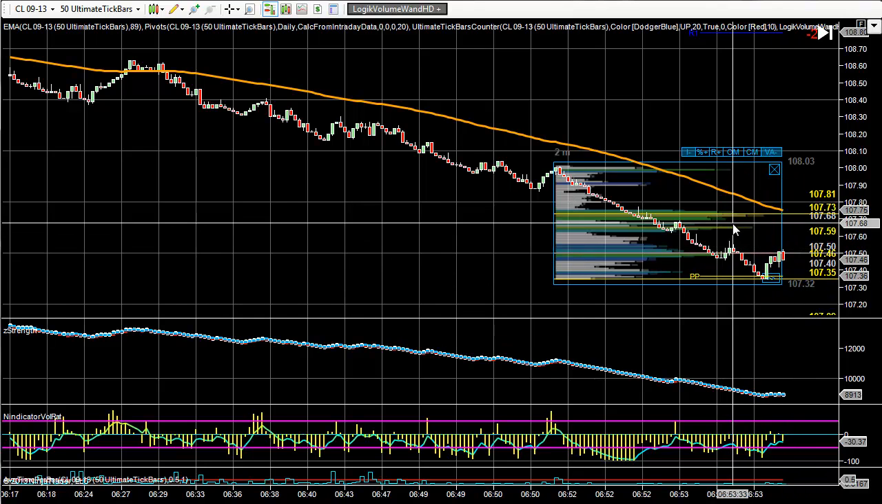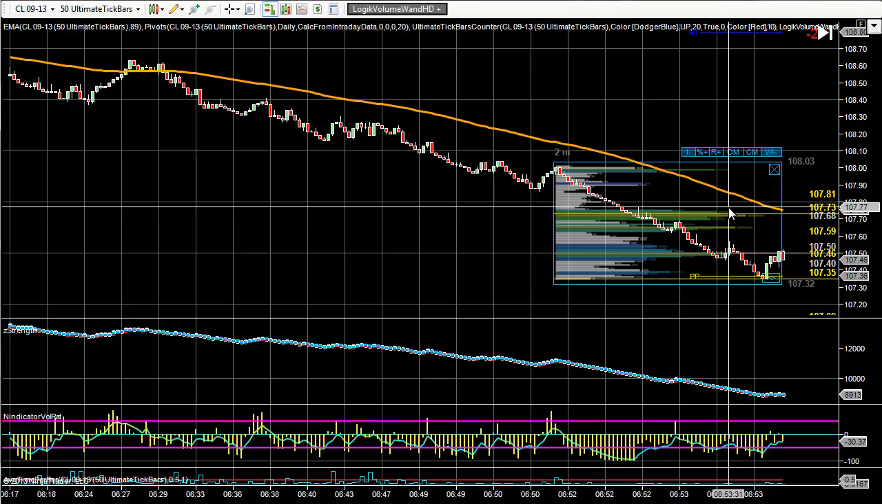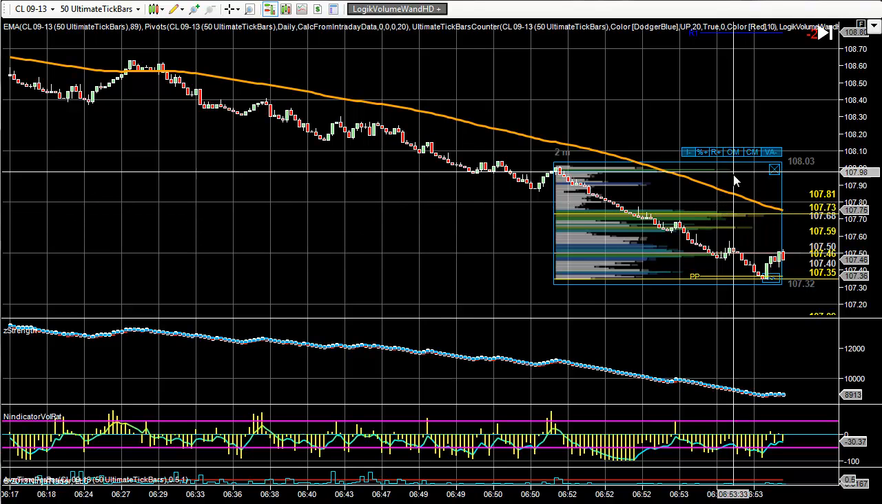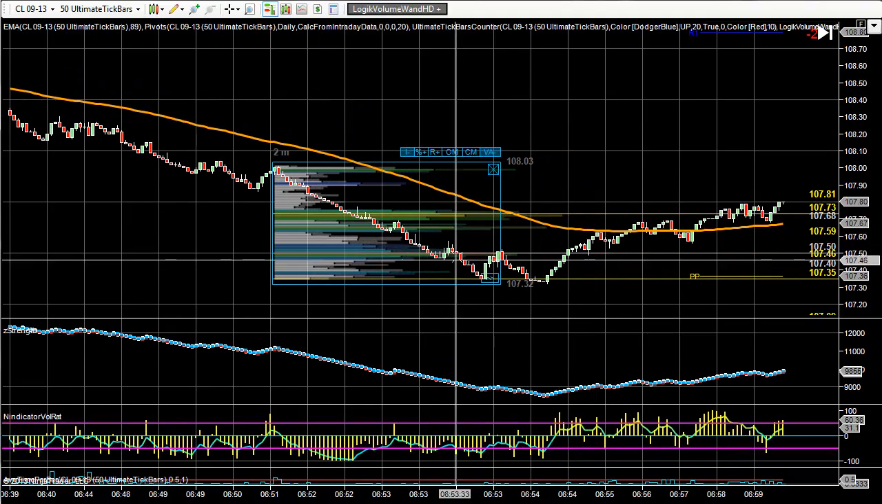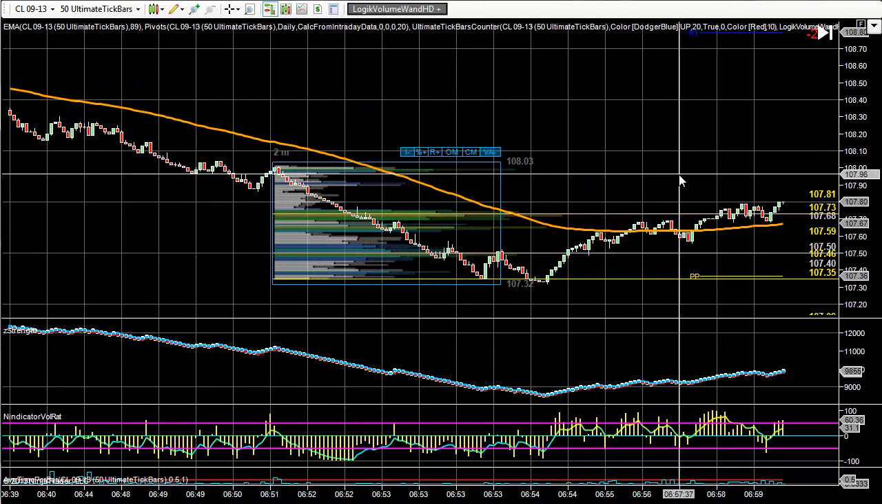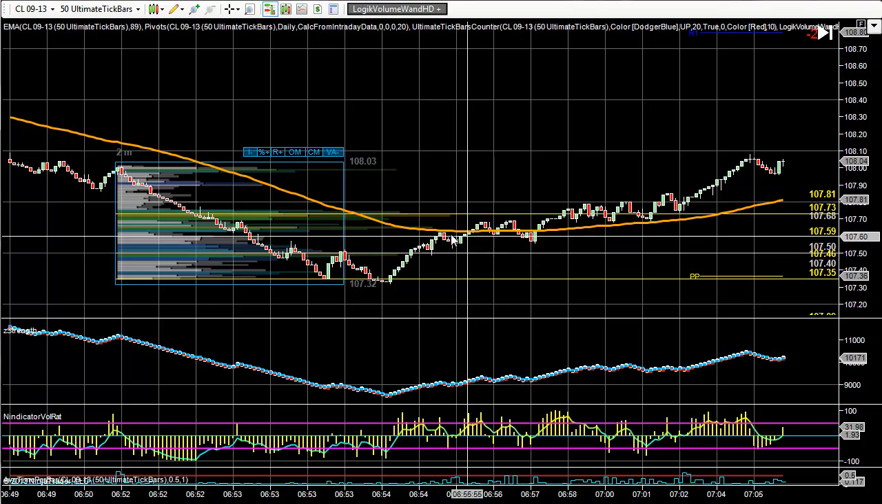and then what I'm probably going to expect for this market, after tagging that pivot point, is to come up into this area up around the value area high, around this high volume node up in here. And in fact, that's what this market does. It comes up and it tags that area.